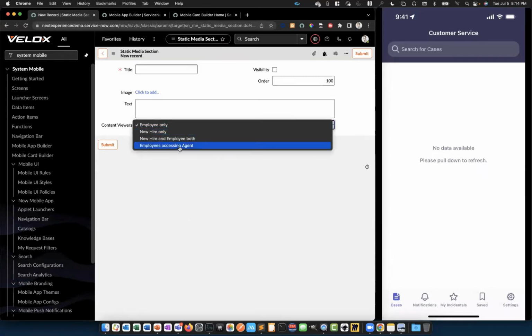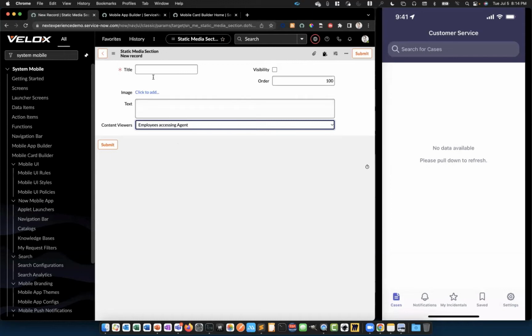And now we have this drop-down value. We don't have to worry about this content we're going to add displaying anywhere else. And we'll go ahead and create two of these static media sections, one for telling the user, first of all, that they're in the wrong app, and the other is going to be for helping them download the correct app. So we'll call this first one, we'll give it a title of "You open the ServiceNow agent only mobile application."